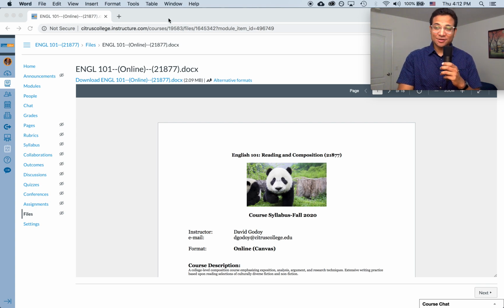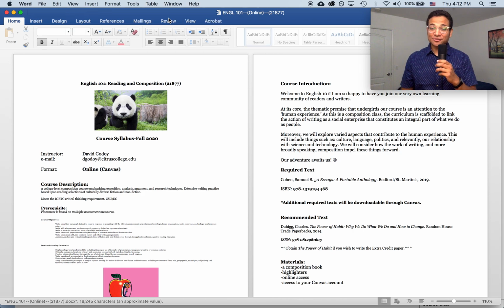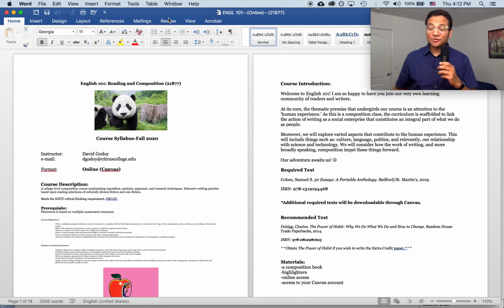By the way, if you didn't know, all of you have access to Microsoft 365 for free. So if you don't have Office on your computer, then you can get Microsoft 365 for free. Just make sure to sign in with your .edu address, so with your Citrus College address.